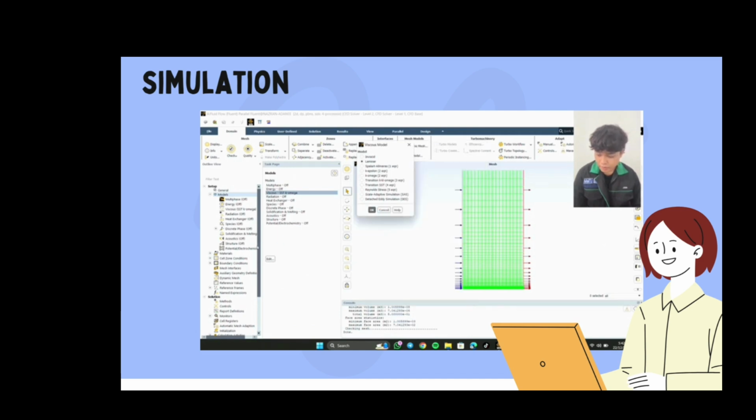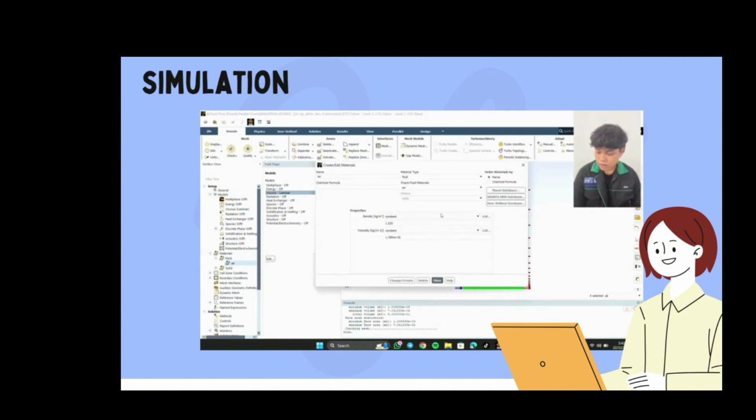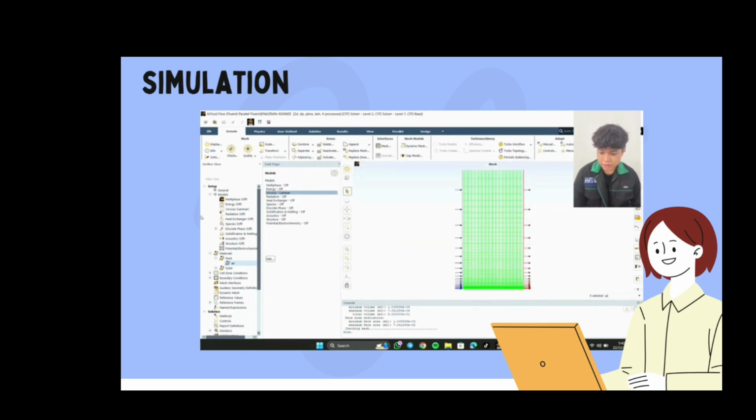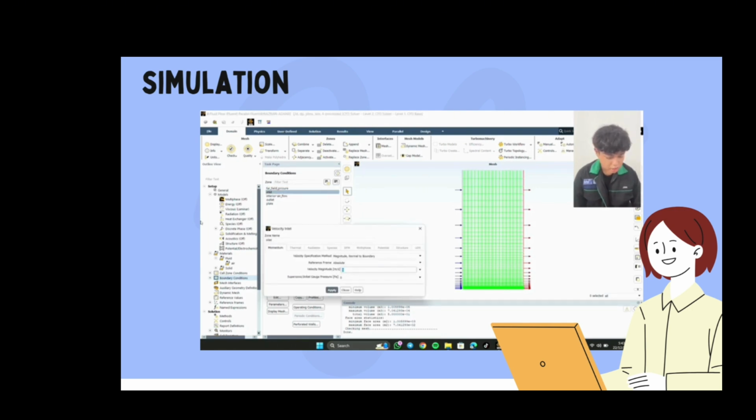Click OK. After that, we go to materials. Click material, click fluid, click air. This is the density and viscosity of air. After that, we go to boundary conditions. Click boundary condition, click far field pressure and change to symmetry, and apply. Close. After that, we go to inlet. Click inlet and change 0 to 1.5, depending on the question given by Dr. Shukri, and click apply. Okay, apply. After that, close.